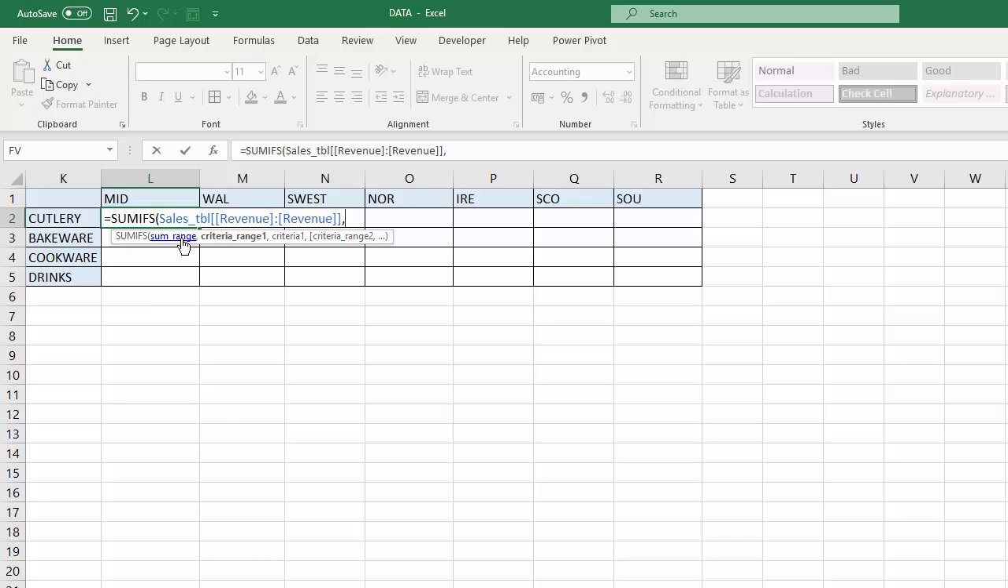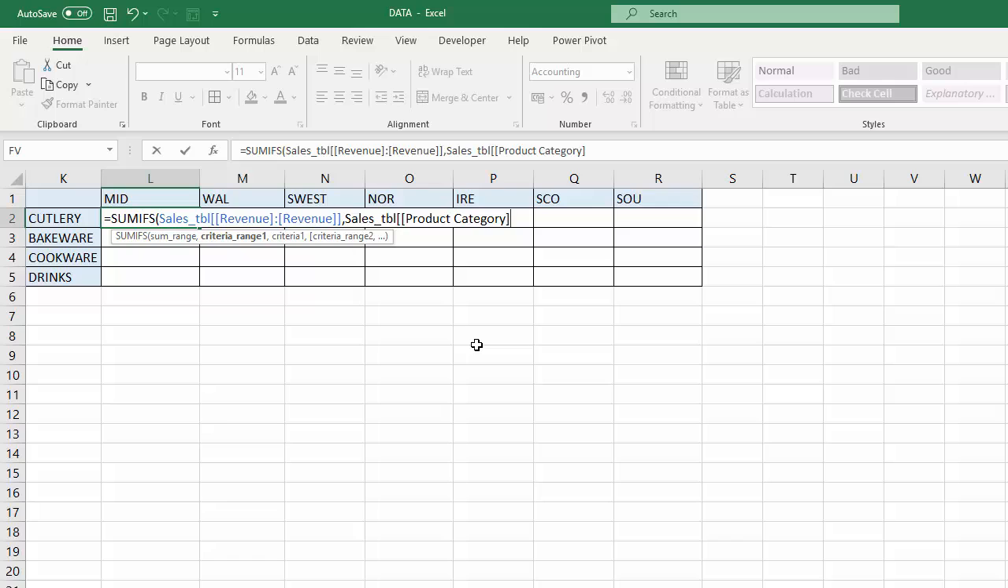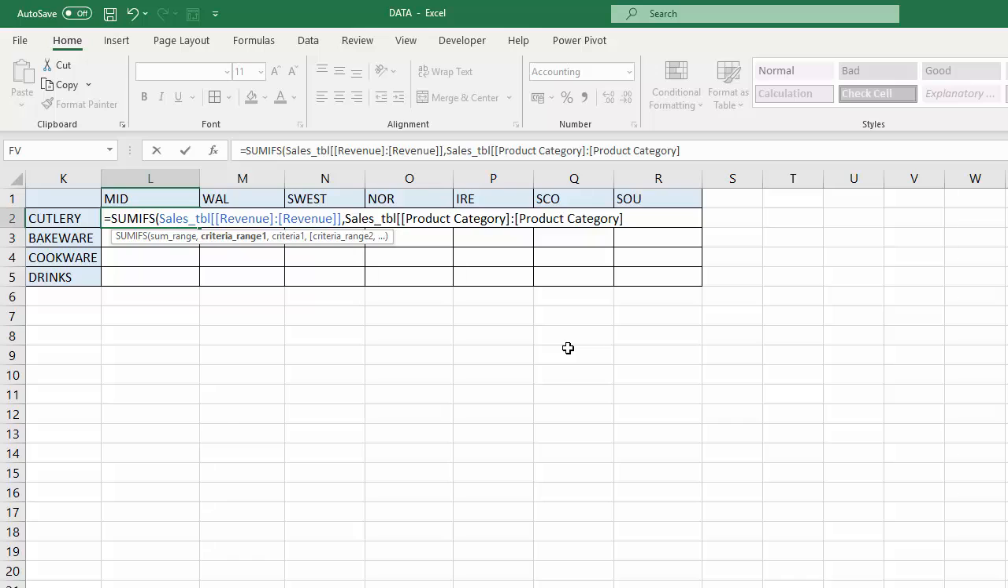Now the next argument is criteria range one. So we'll say that's the Product Category column, so SalesTable, two square brackets again, Product Category, close square bracket, colon, open square bracket, Product Category, close square bracket, close square bracket, comma. Now the criteria for this is going to be our particular product category, that's in K2, and we'll need to create a mixed cell reference for that if all the product categories are in K2.